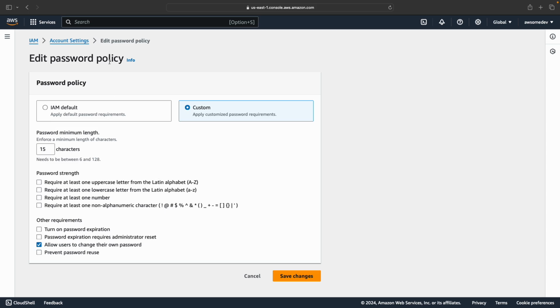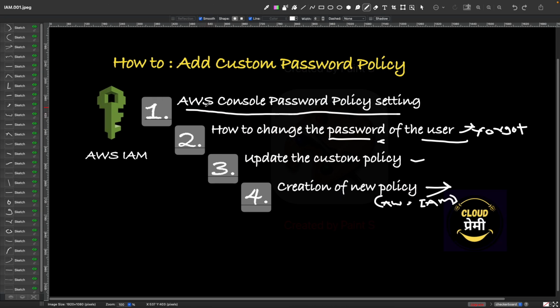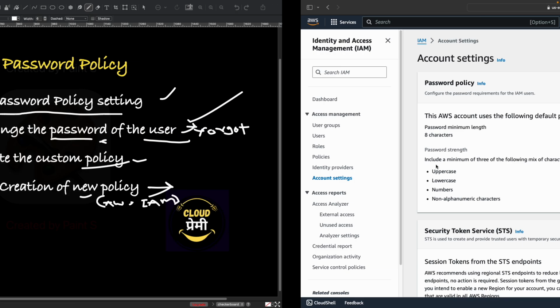So this is all about the password policy and the custom password policy, plus how we can change the user's password and how you can update the custom policy. So we have gone through the password policy settings, how to change the password of a user, update the custom policy, and creation of a new policy. Yeah, thank you guys.